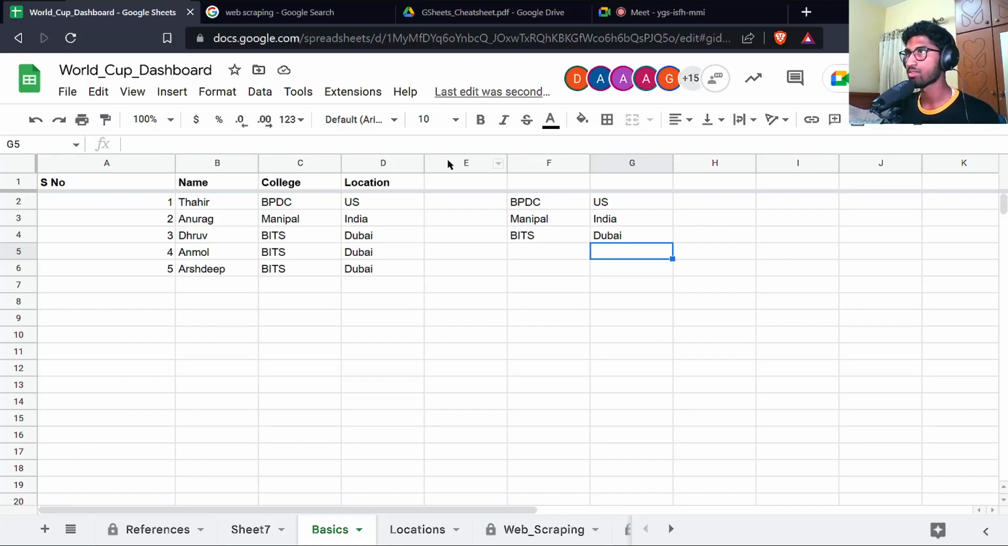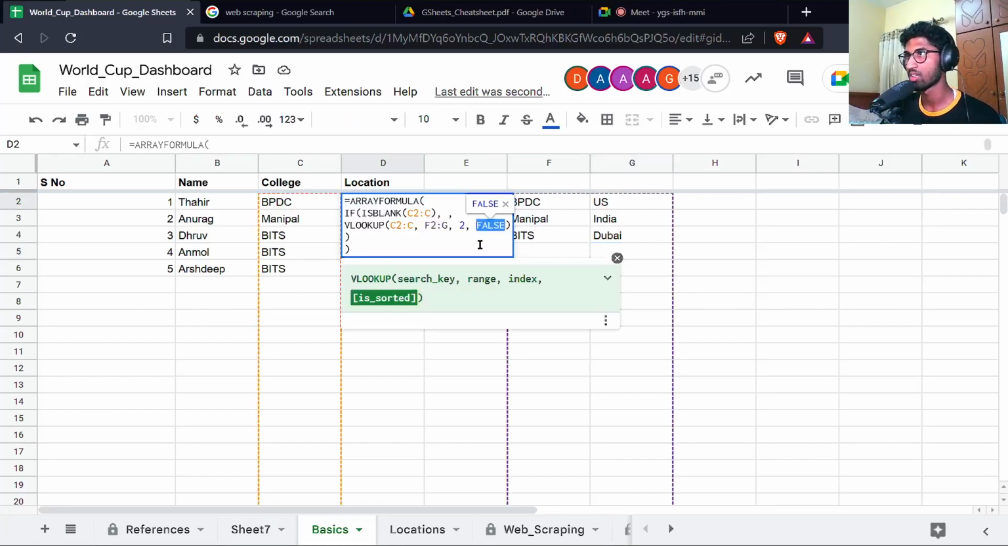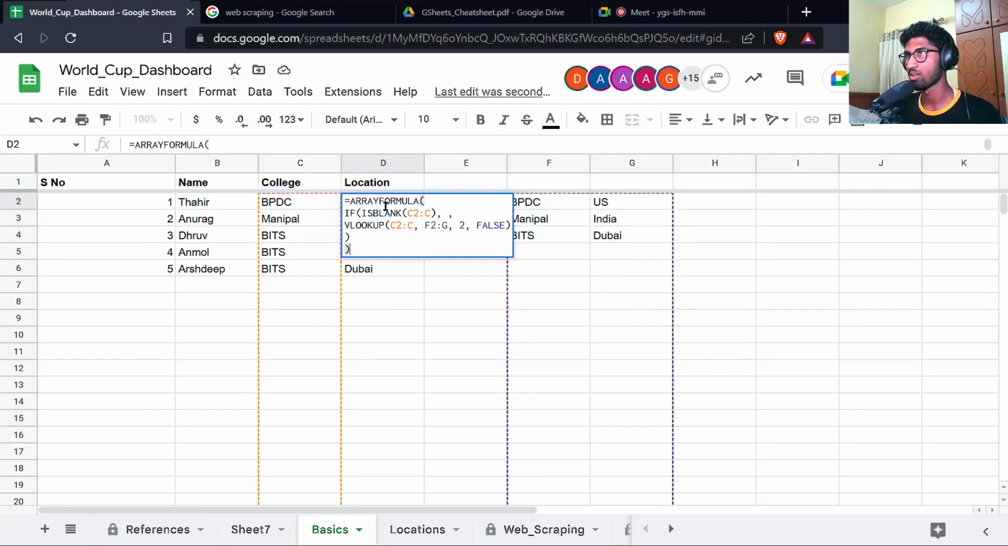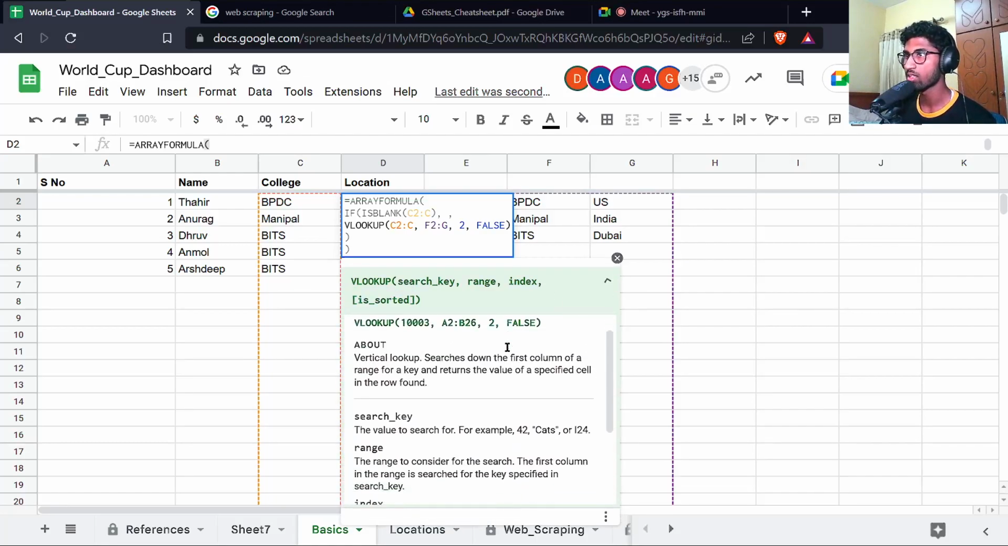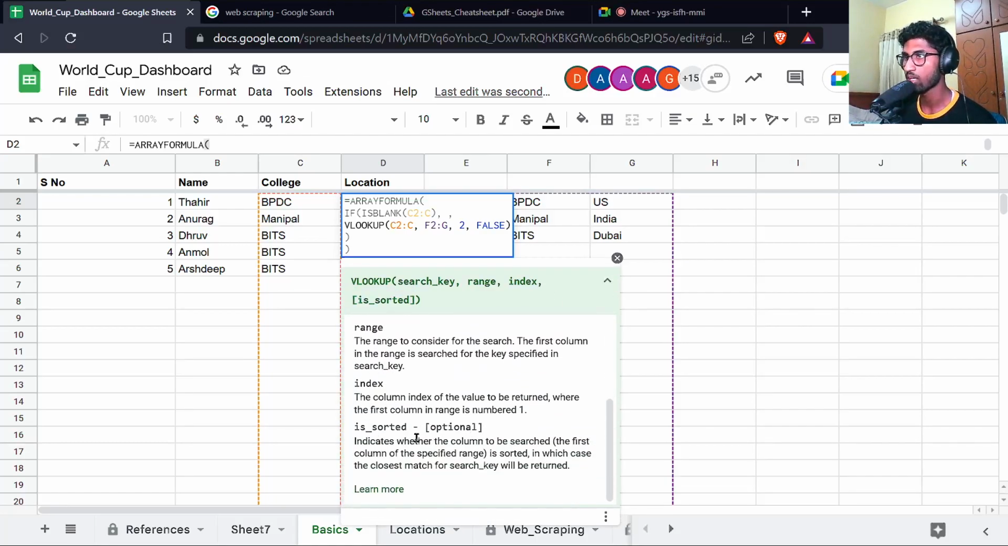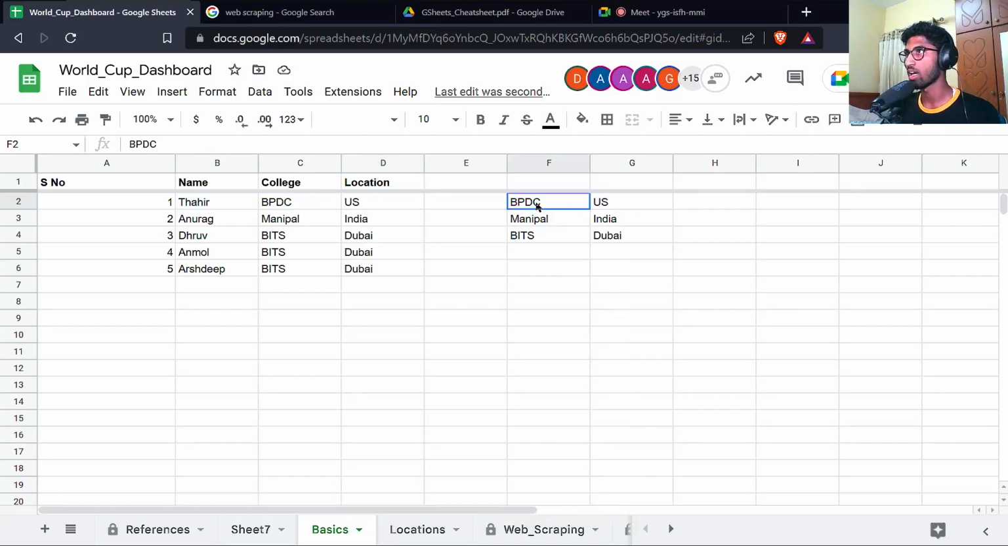Now, the question which we were asked is, why is this false? Let's say I do not know. I do know, but let's say I do not. Then what I would do is go to the cell with the VLOOKUP formula, click the arrow, expand details, and find what it means. So what does it say? This is sorted. If I read the documentation, it's an optional argument. It indicates whether the column to be searched is sorted, in which case the closest match of the search key will be returned. So that means if this was alphabetically sorted, it will make the VLOOKUP faster.